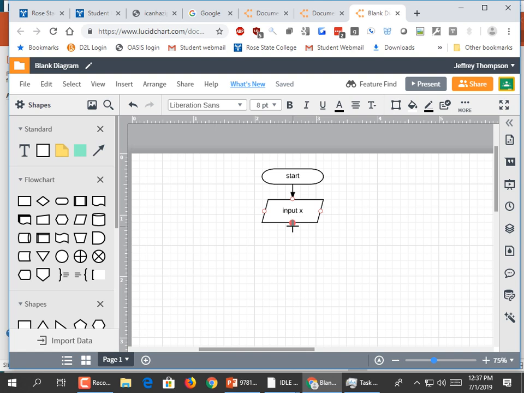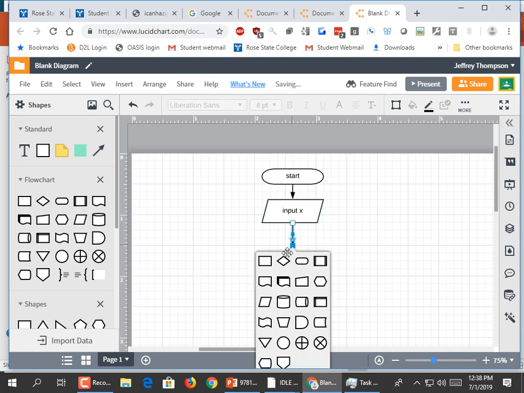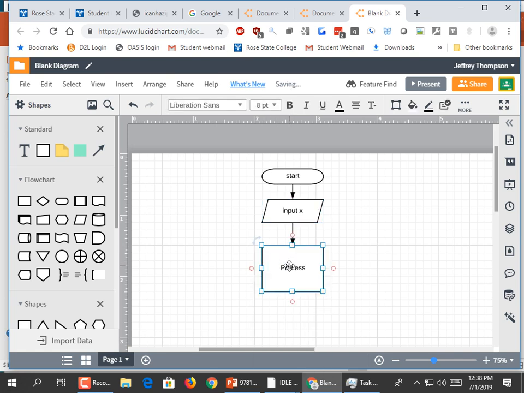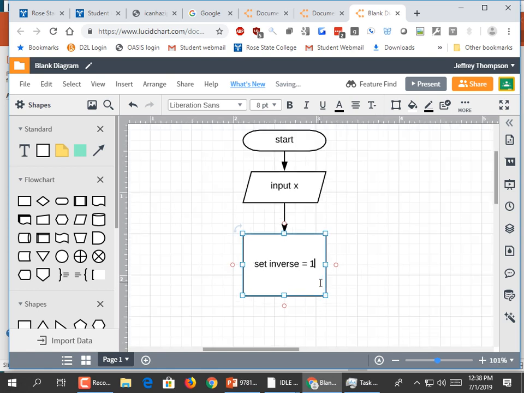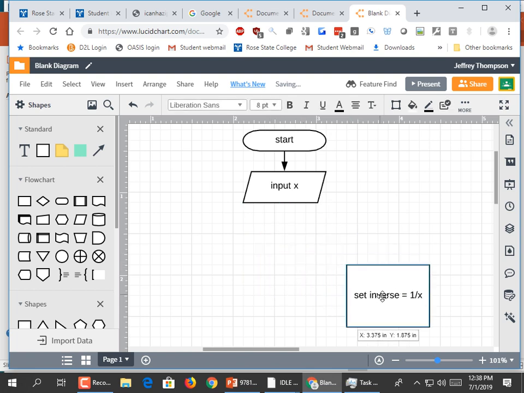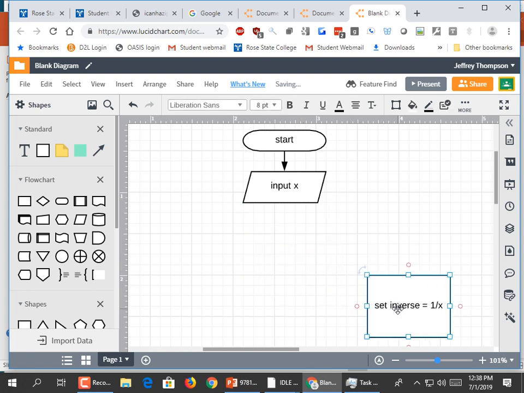All right, so we input X, and then we're going to have a set statement. Sets are not in tilted rectangles. They are math, so they're in a process block, a regular rectangle. So set inverse, maybe I better zoom in, equal 1 over X. However, I had an if statement first. So really, that should not be there. I better delete that line and move that guy over so it's after the if statement.